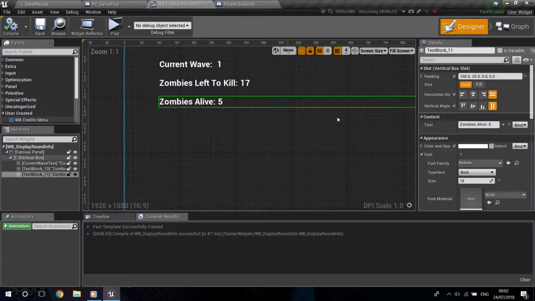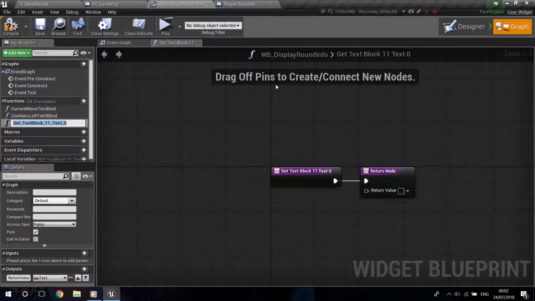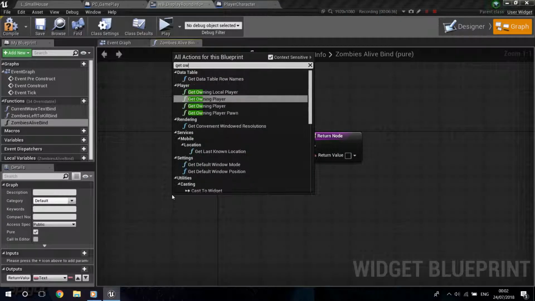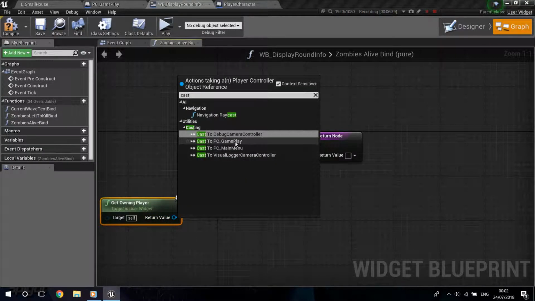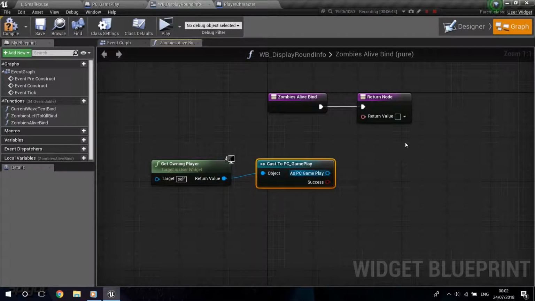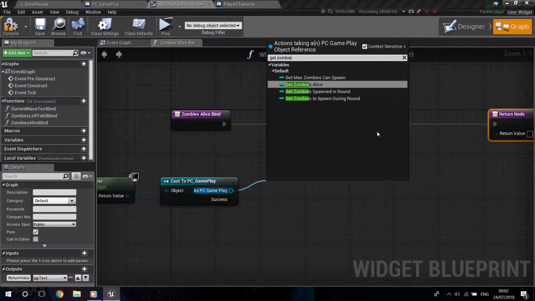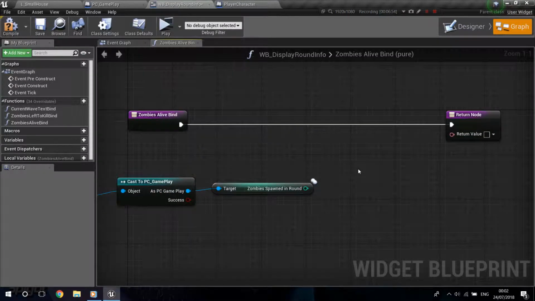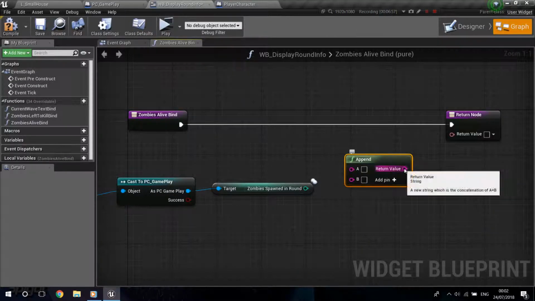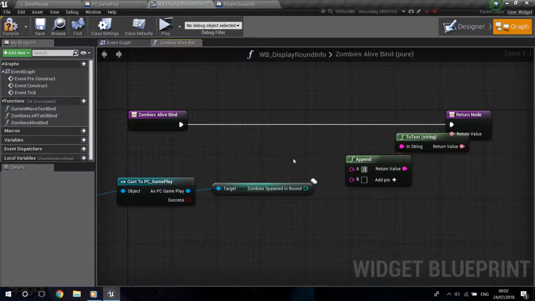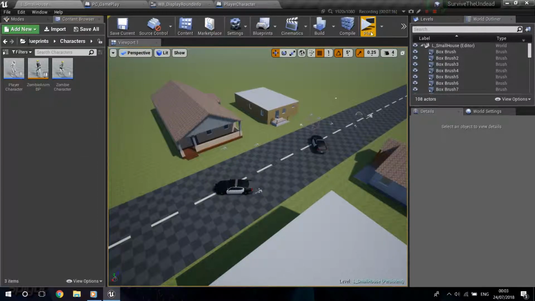And now for last, the zombies alive, the current zombies that are alive. We're going to get zombies alive bind. Same thing, let's get the owning player, cast to our PC gameplay, convert to pure cast, and get some space over here. Here we want to get the zombies spawned in round, so the zombies that are currently spawned. I'm going to create a new append, drag this to the return value, 'zombies alive:', double space, and drag this to B. Oh, sorry. Compile and save, close this. And now we should have our information updated.